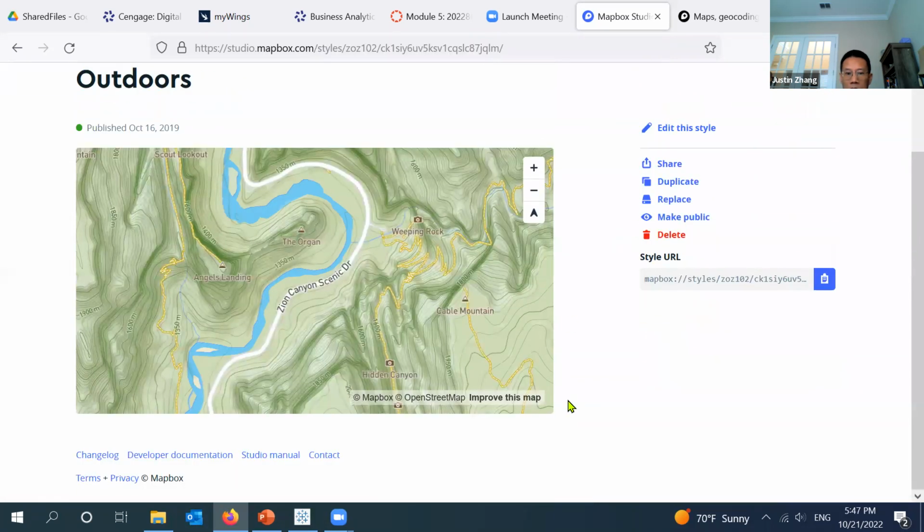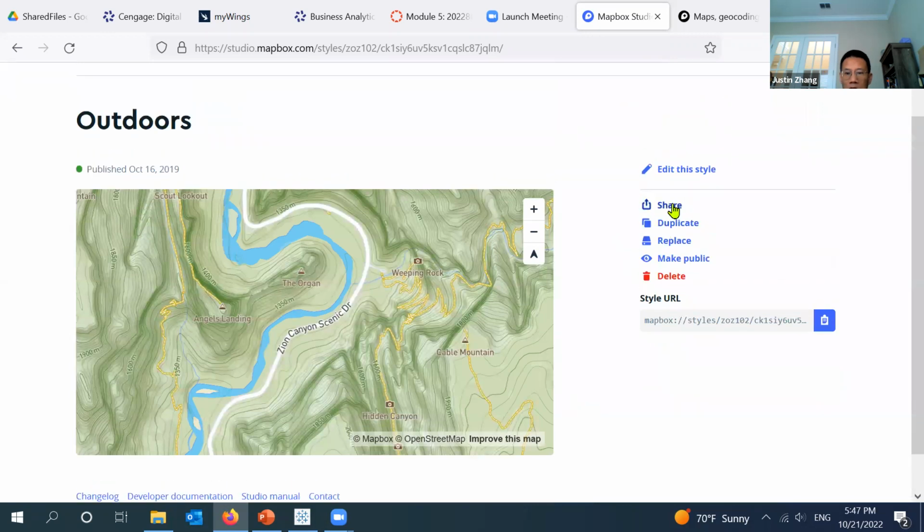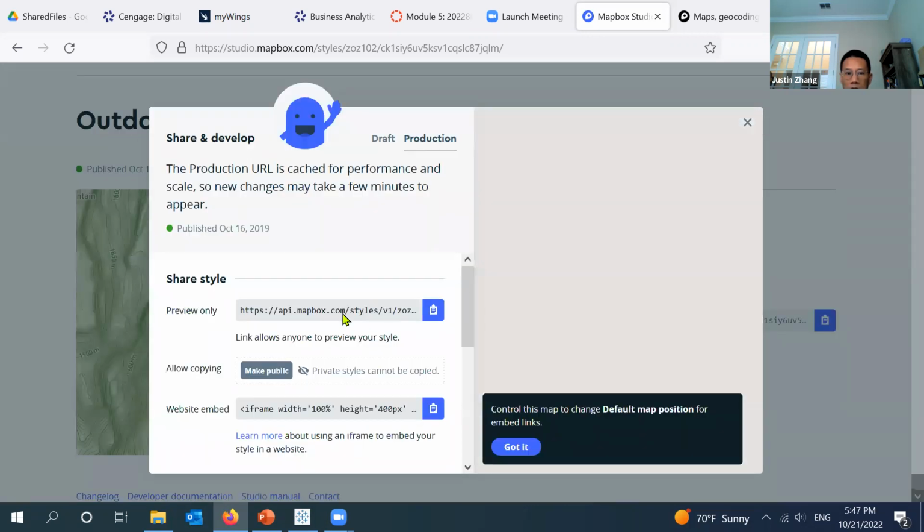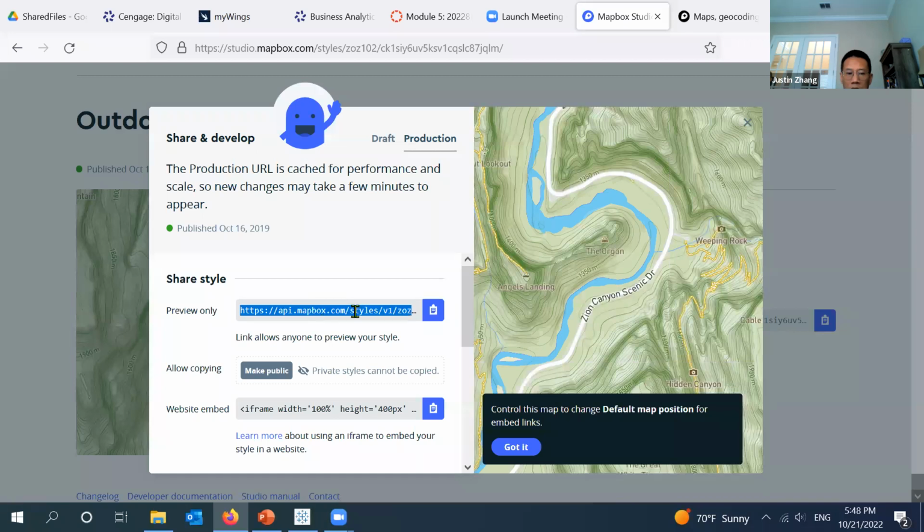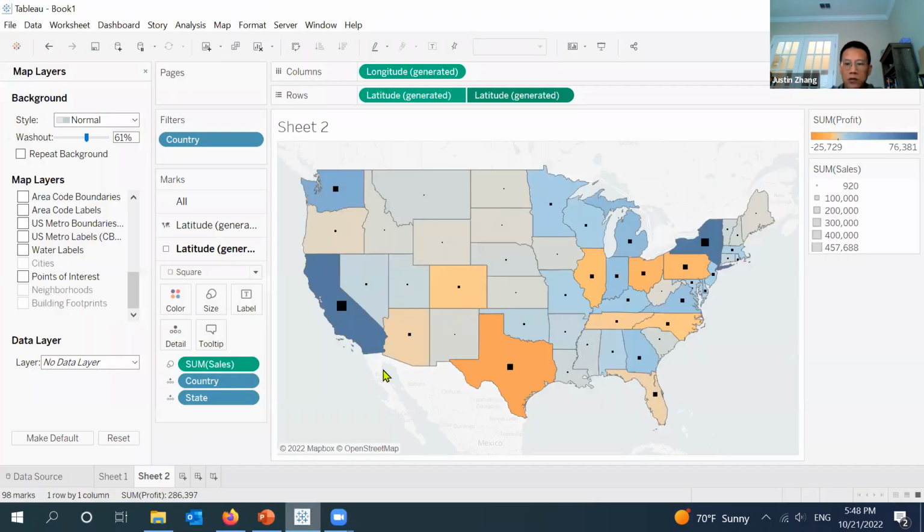On the right-hand side, there's one option called share. If you click it, it will give you a URL. This is the URL we'll be using in Tableau. So copy this URL, then come back to Tableau.